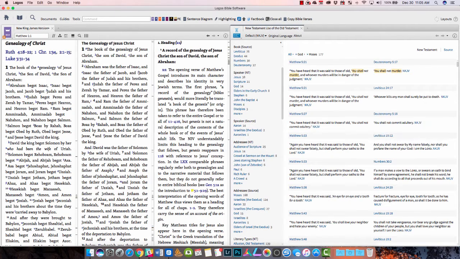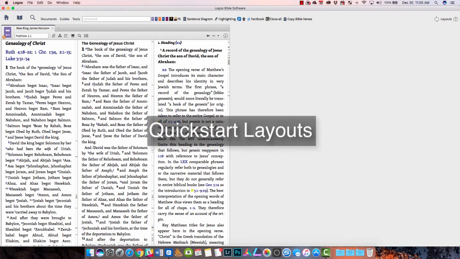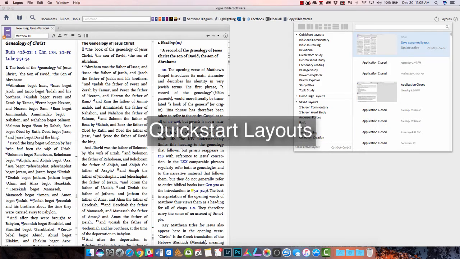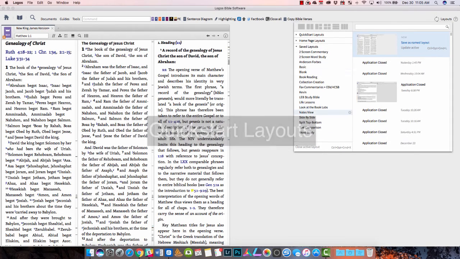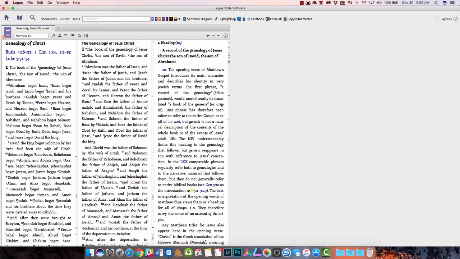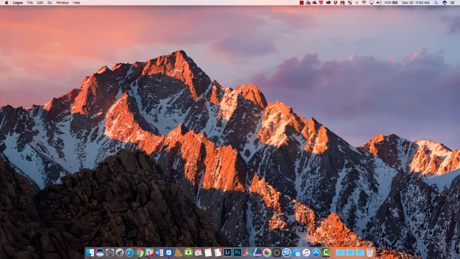Now let's go to these Quickstart Layouts. Click on the Layouts button up here in the top right. It used to be that all you had were these saved layouts that you created on your own. For example, let's say I want to read from my favorite commentaries.